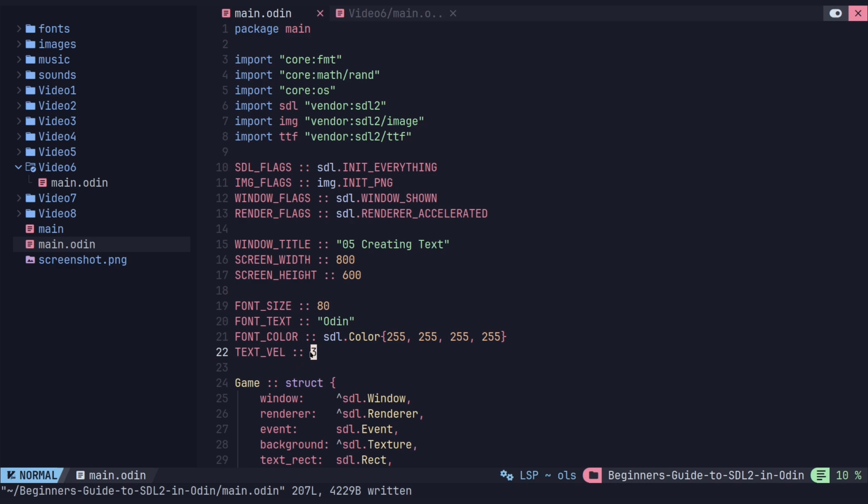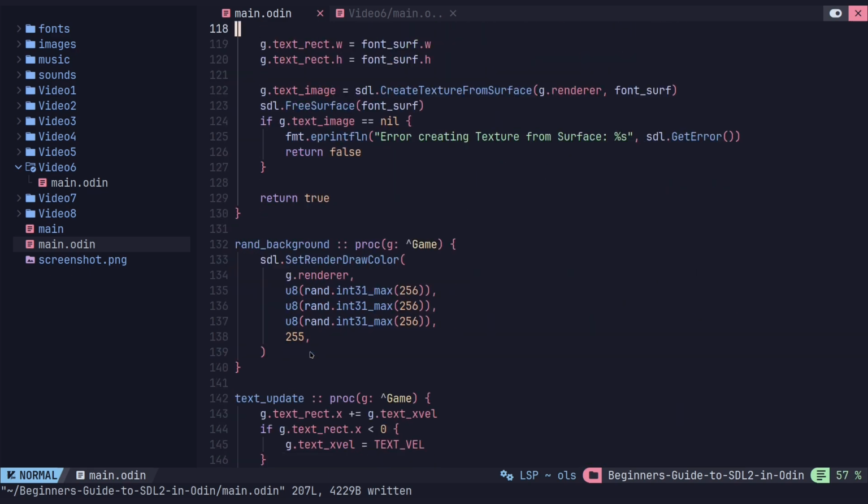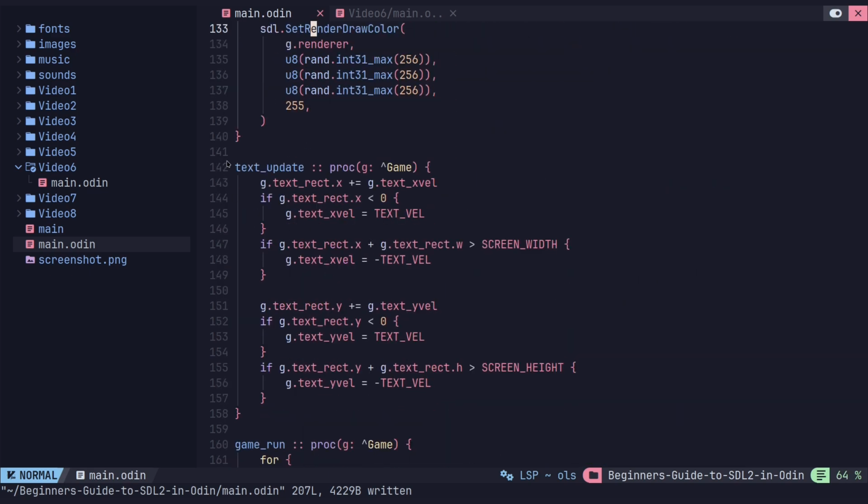So we have this one constant that we've created, and then we've created a new procedure that is text update. Text update right here that takes in a pointer to a game struct. And we're just updating it, and then we're checking to see if it's still in the bounds. If x is still positive, we don't need to do anything. But if it's gone below 0, we're going to make sure the velocity is in a positive direction now to go the other way. And the same with the y.